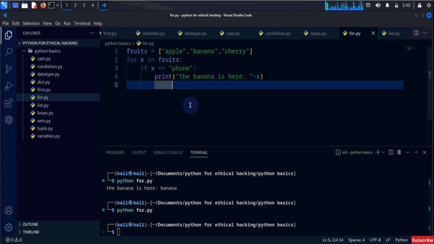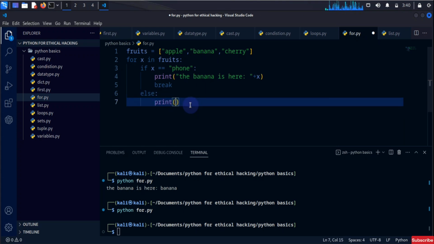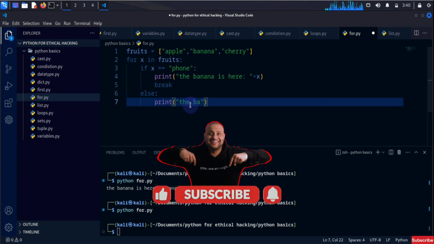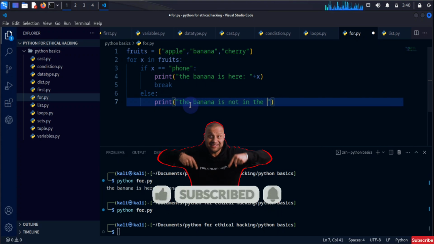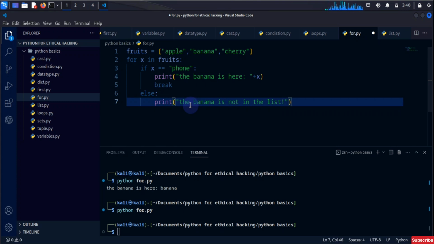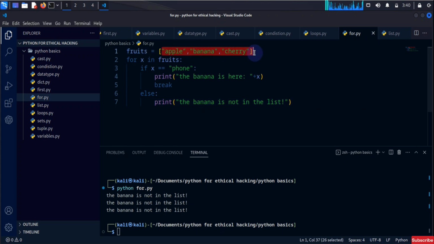You see that? Also we can do one more thing, and that is the else part. Else print, for example, the banana is not in the list. Now if I execute this, you see that the banana is not in the list. And why is it printing this 3 times? That is because we have 3 items in the list. So for each item, it is printing that for me.